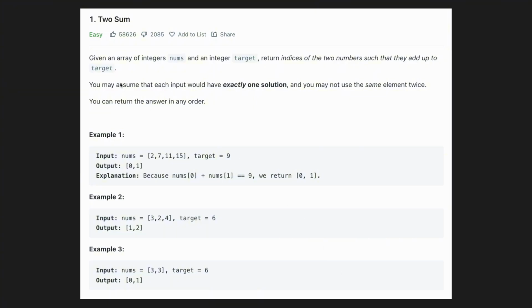So the problem states that we are given an array of integers nums and an integer target, and we want to return the indexes of the two numbers so that they can add up to target. And we may assume that each input will have exactly one solution only, and we can return the answer of the indexes in any order.